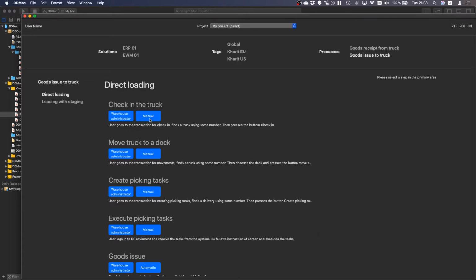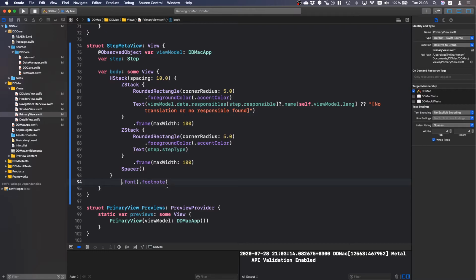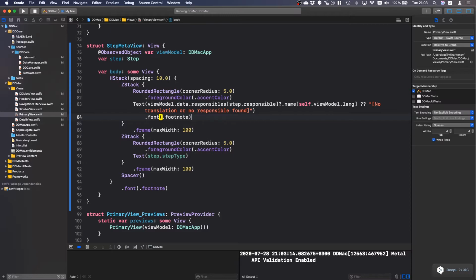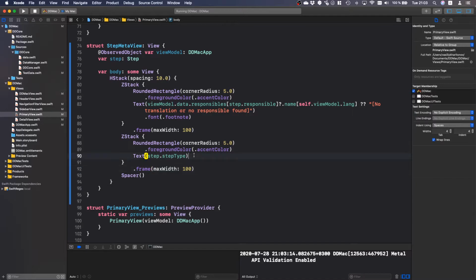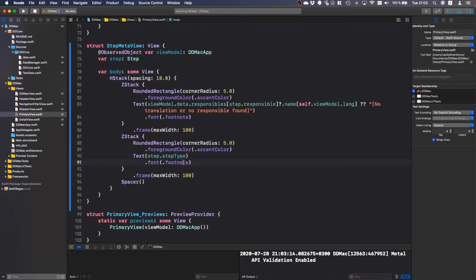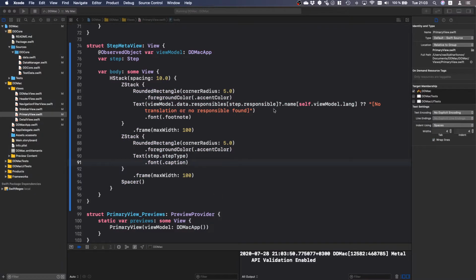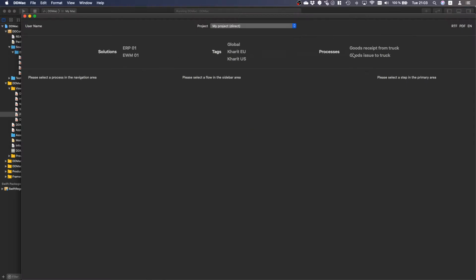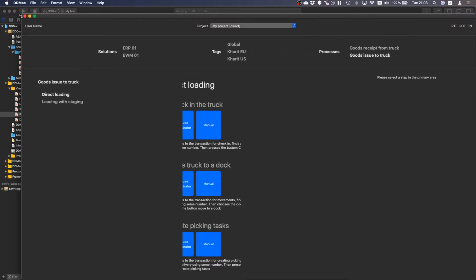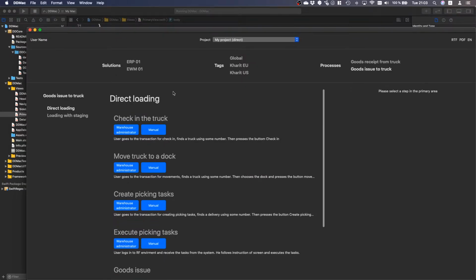Is it smaller? I'm not sure if it's smaller. So let's say that this one is footnote and this one is a caption. What is caption? It looks the same to me. I don't see any difference.